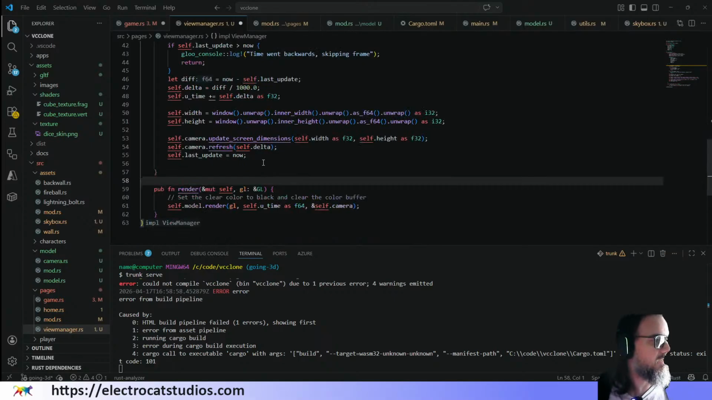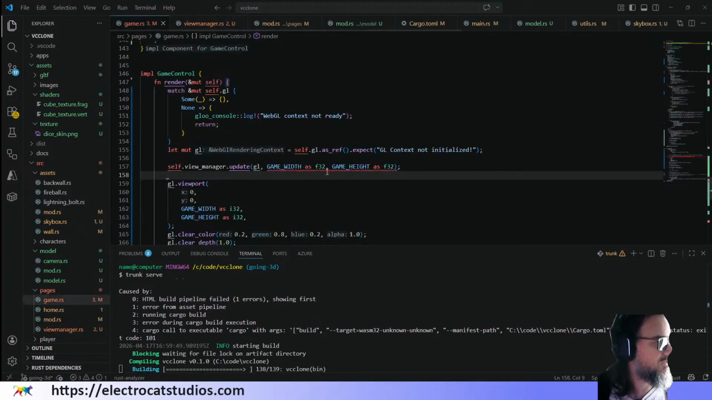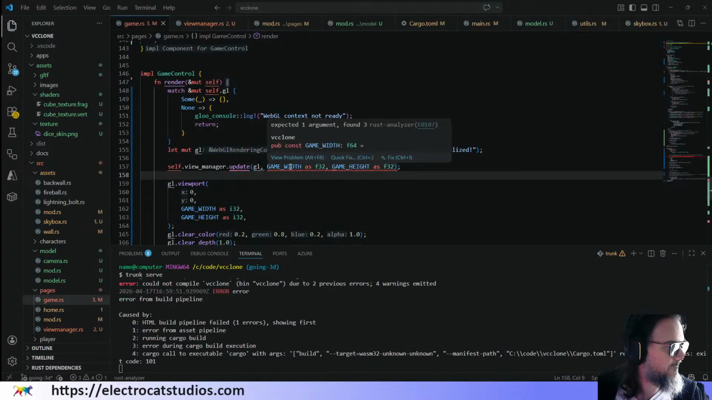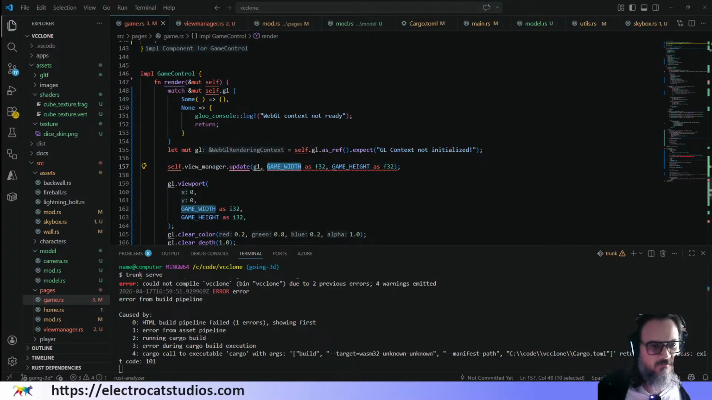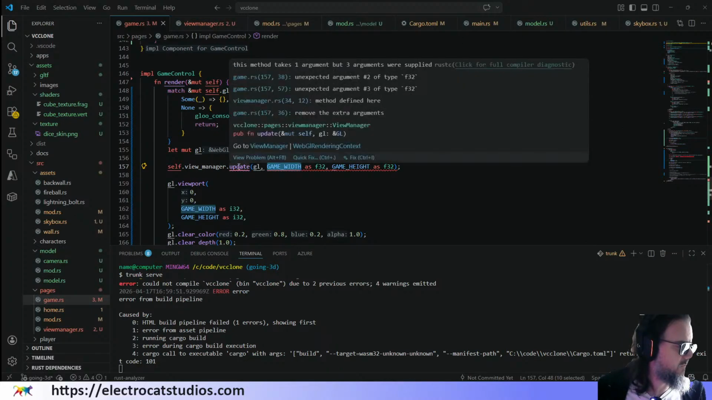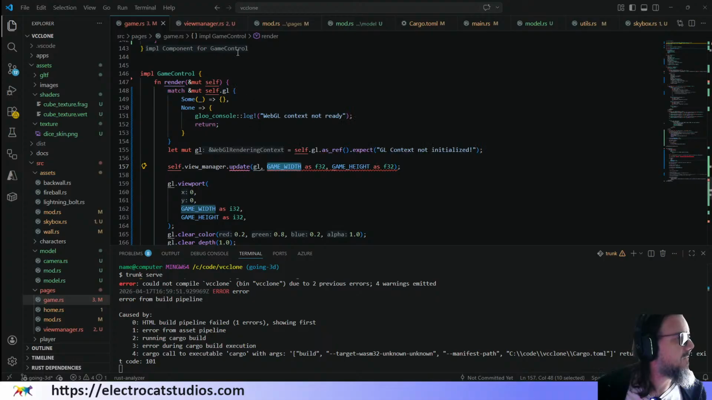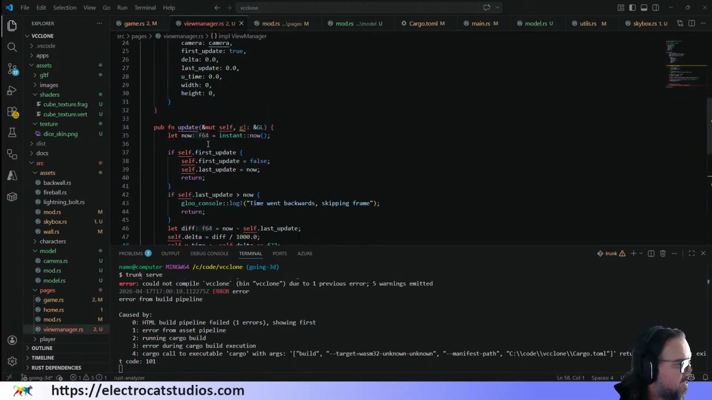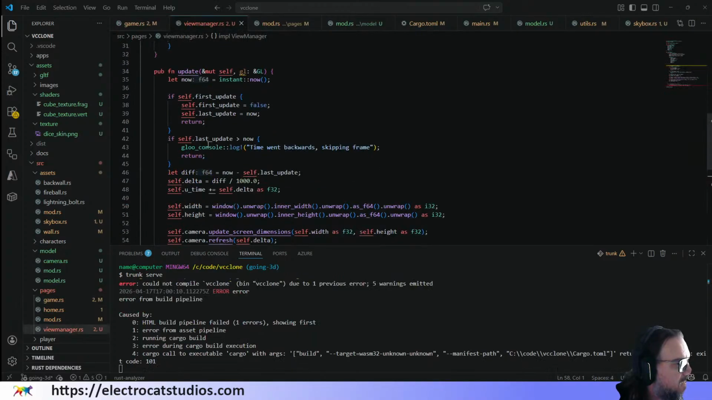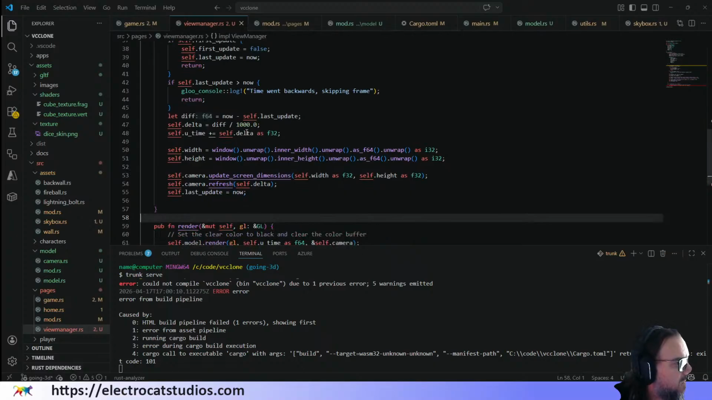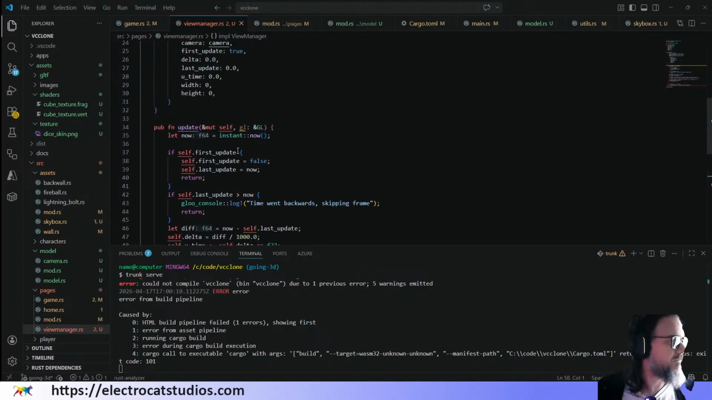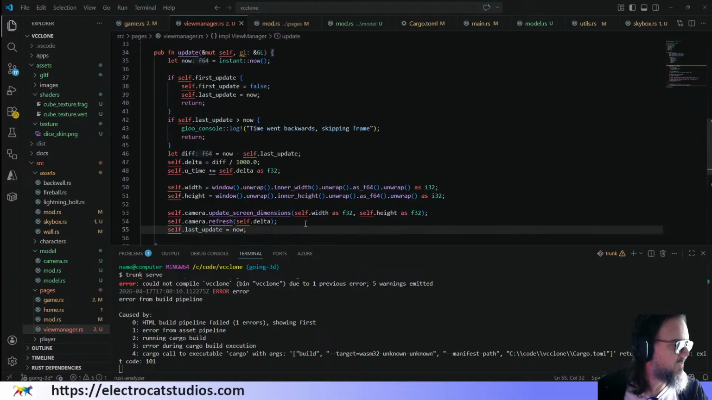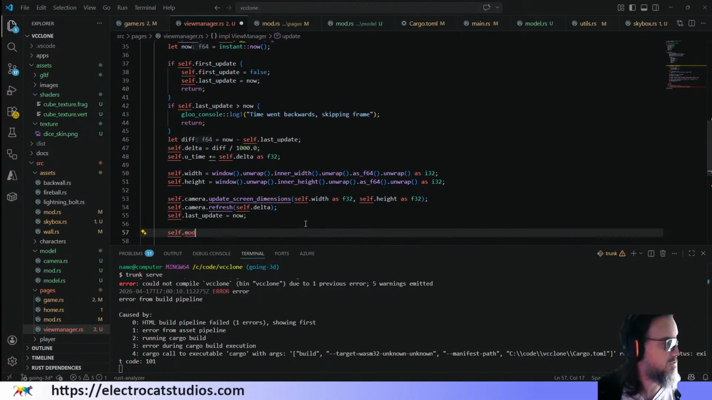Great. Okay. Let's see. Expected one, I found 3. Is that because the view manager update doesn't take a width? Yeah, that's why. Actually, why are we even passing the GL context in here? I thought it needed it. Ah, yes, I know why. Because updates.